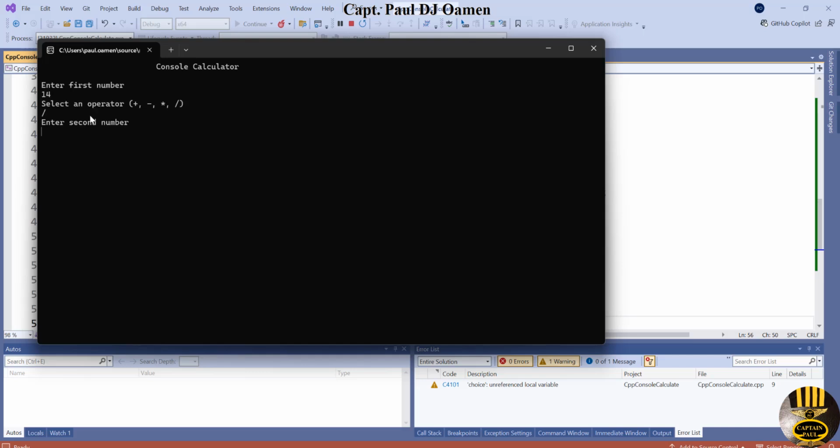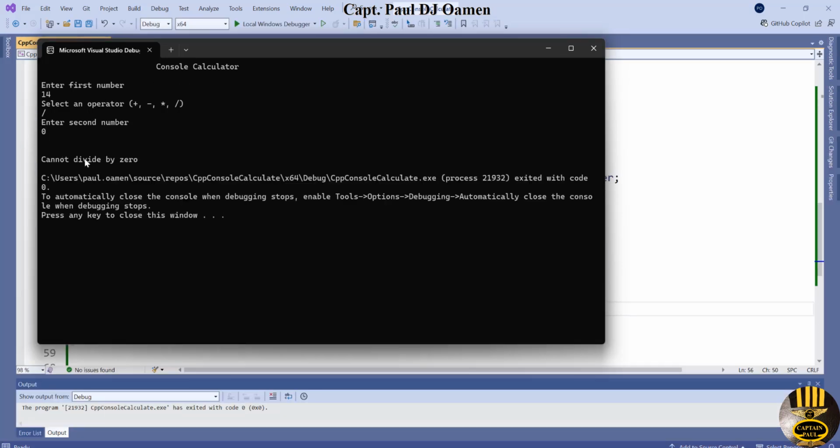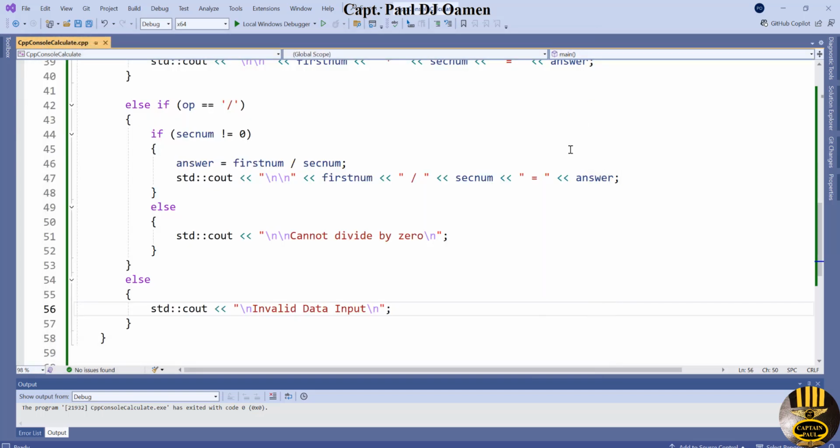Select an operator and divide by zero. You see that? Cannot divide by zero. Now, it's telling me press any key to close this window. Knowing fully well the end user has made a mistake, we should be able to give them an option of using the program correctly. So I'm going to close that.